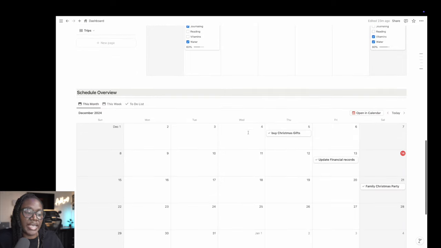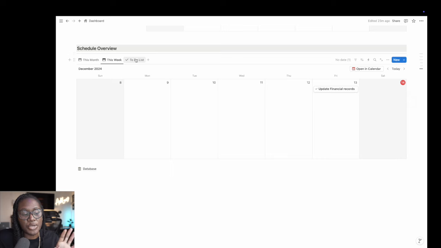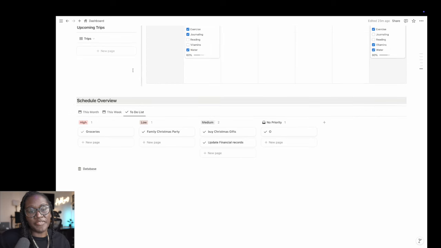Under that, there's the schedule overview. So it gives you your calendar view for this month. You can look at this week, and then you can see your to-do list too. And the to-do list is filtered by your priorities.